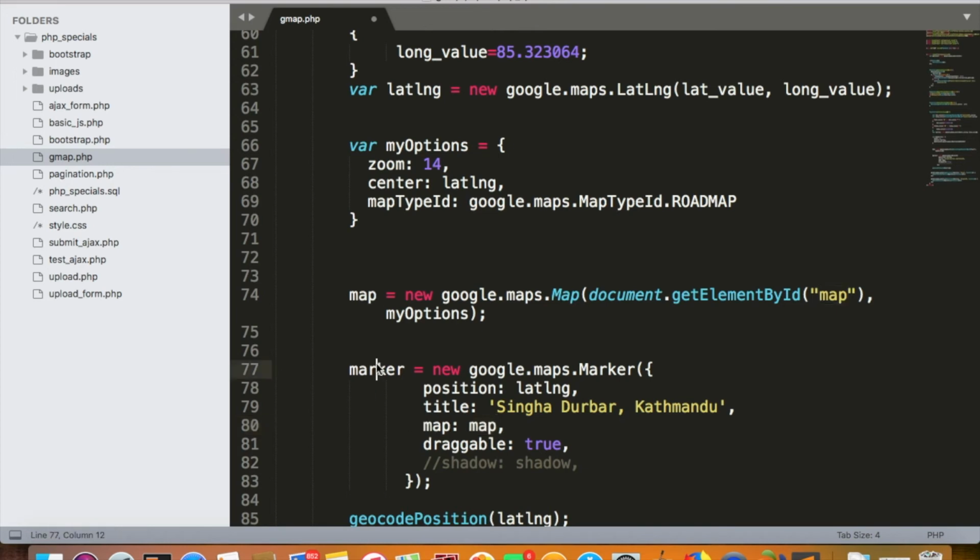So in order to create a marker, we call a function called marker of the Google Maps API, and I'm providing the position of that marker to be exactly the center of the map, which is lat long. So I'm giving my position to be lat long this way, with this variable. You can give any title you want as you wish. So I'm giving it Singapore Kathmandu, which is somewhere that I'm trying to point to. You can give the title this way.